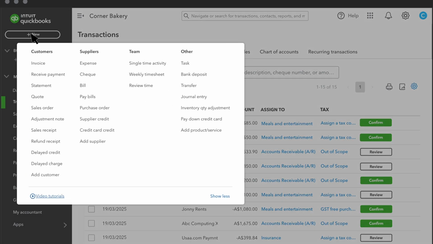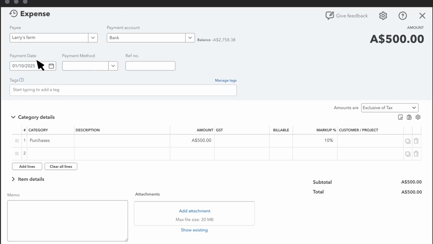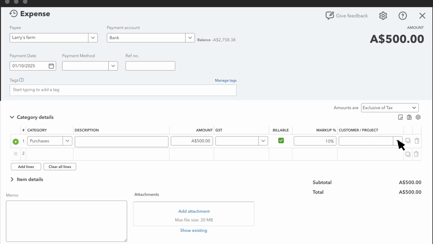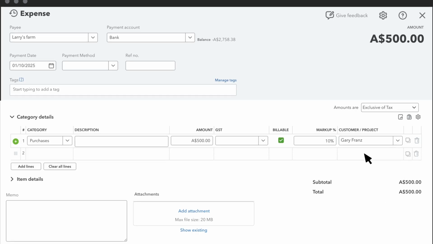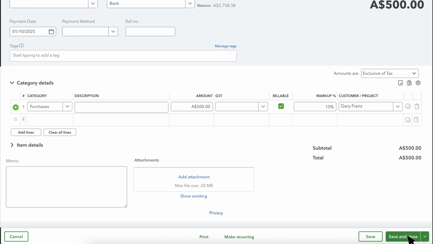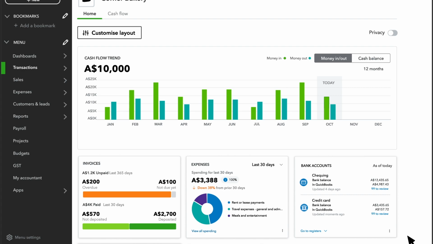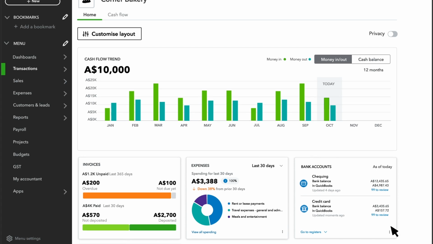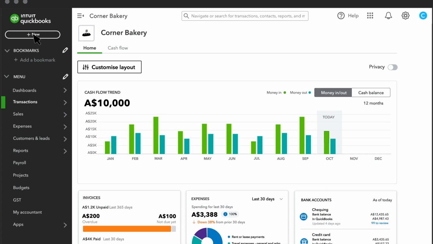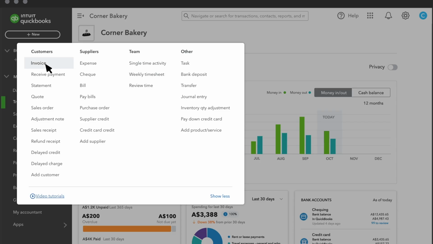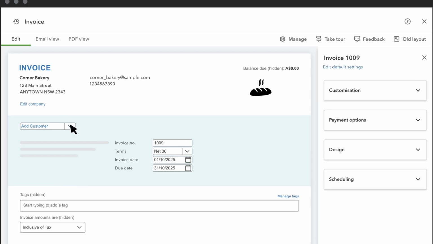You can also do this for manual expenses, checks or bills. Just create one like you normally would, and you'll see the Billable box and Customer drop down here. When you're ready to invoice your customer for these expenses, go to New and Invoice. Select your customer.